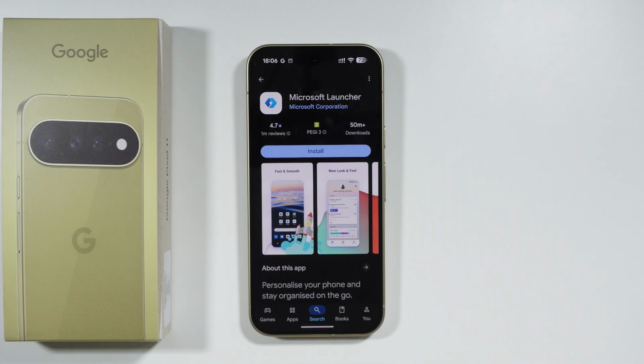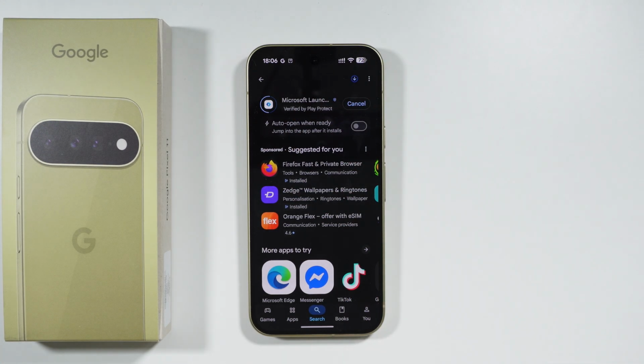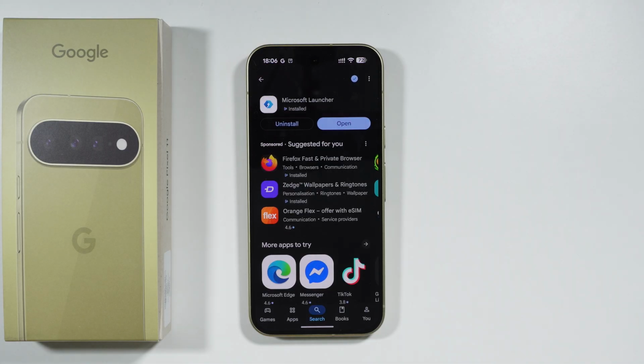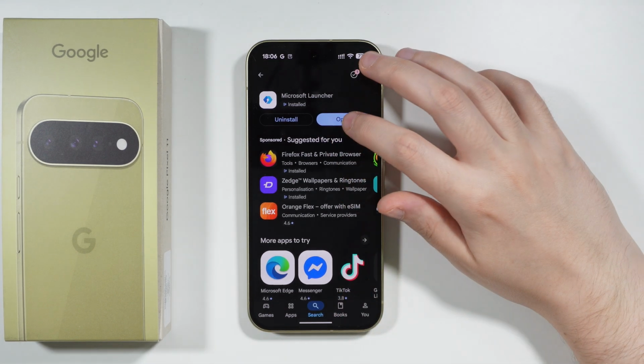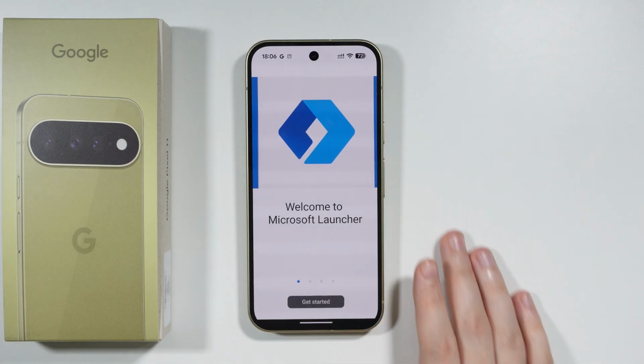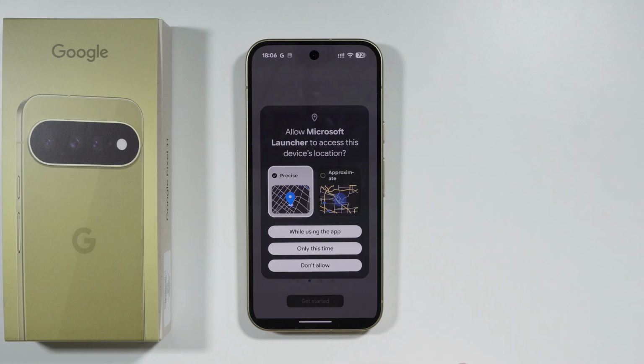So as an example, I'm gonna install this Microsoft launcher over here. The reason why I choose it is simply because it doesn't have any ads, and I think it has enough features to be happy about, to satisfy your needs. So if we open now the launcher, we will have to set it up, which is actually very straightforward. We just have to tap on Get Started.